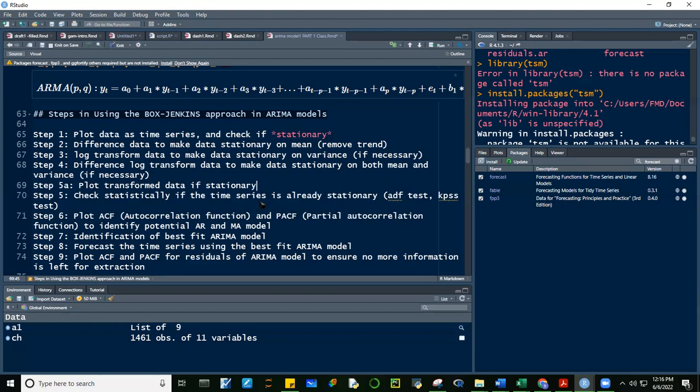Okay. However, hindi lang dapat yung visual. Kailangan, ma-check din natin, guys. We have to check statistically. So may mga test, no? Meron tayong Augmented Dickey-Fuller test, KPSS test, para malaman natin kung stationary na siya. Okay? So we don't have to depend only on our visual. So meron din tayong test na ginagamit para to check kung talagang stationary yung data natin. Alright. Step 6.